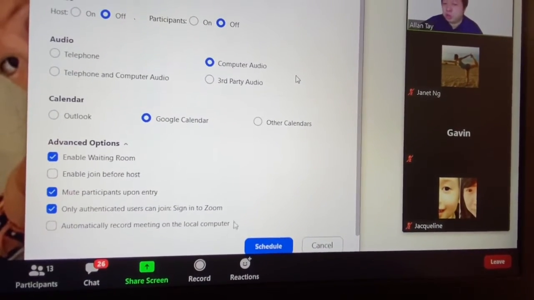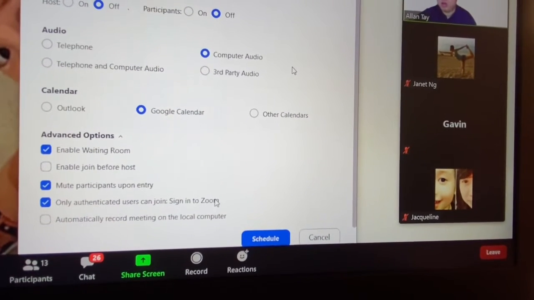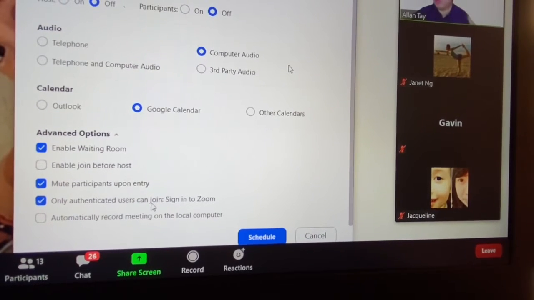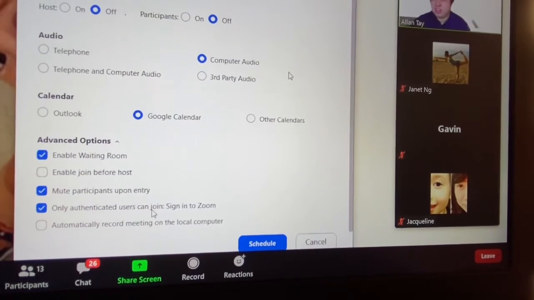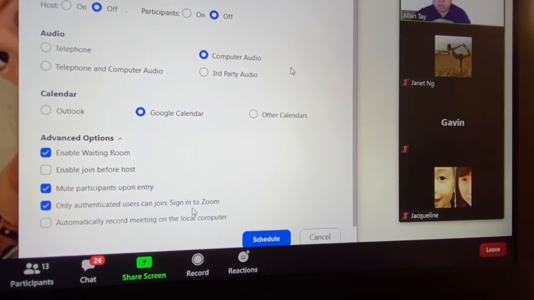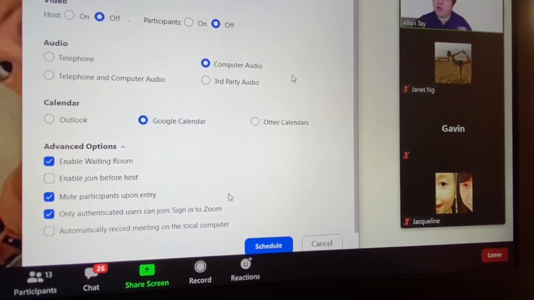But of course, if your students are not very internet savvy or digital savvy, this may be more troublesome for them because they have to go and do the sign-in process and all that. So you can consider depending on your student level. If your students are actually pretty good, I would say that this is a better and safer option.